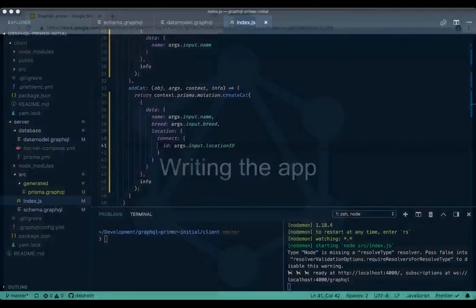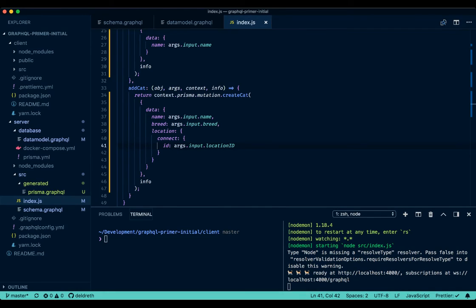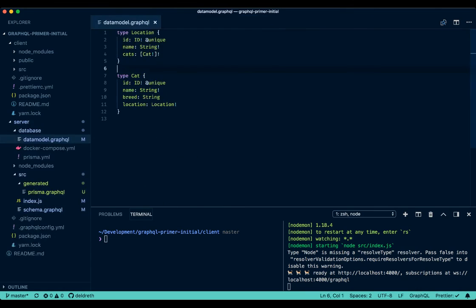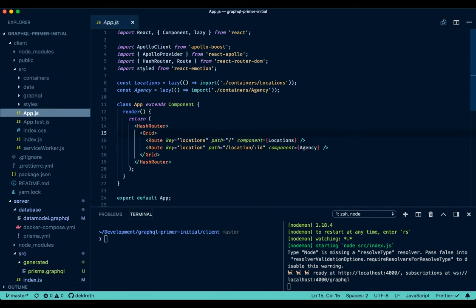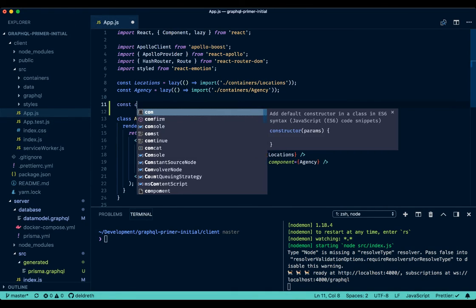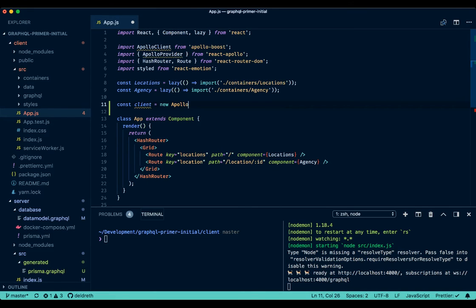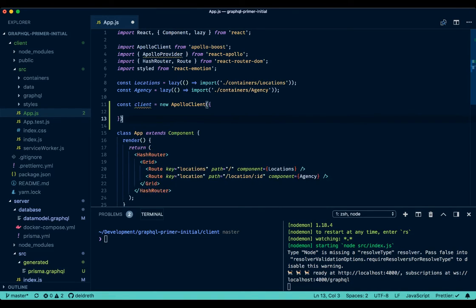Right. Switching past to VS Code, we can take a look at our client for the first time. So the first thing that we need to do is actually create a new instance of Apollo client. And our own server is running on port 4000. And that's really all we need to do.